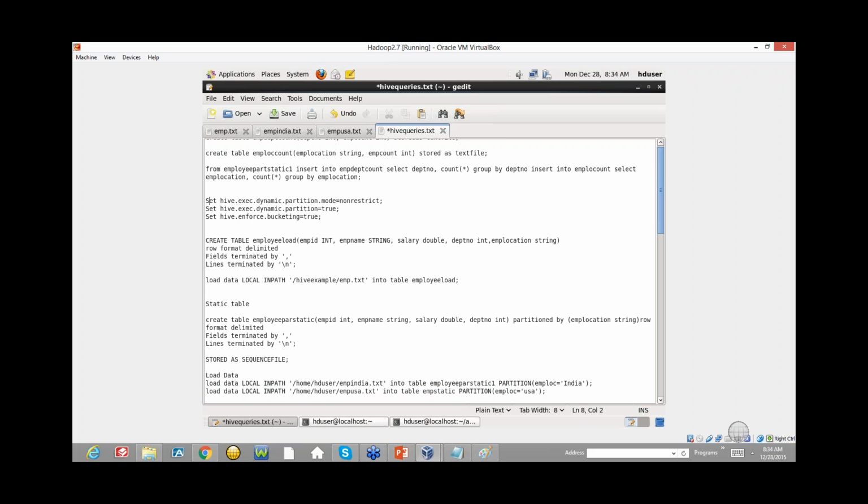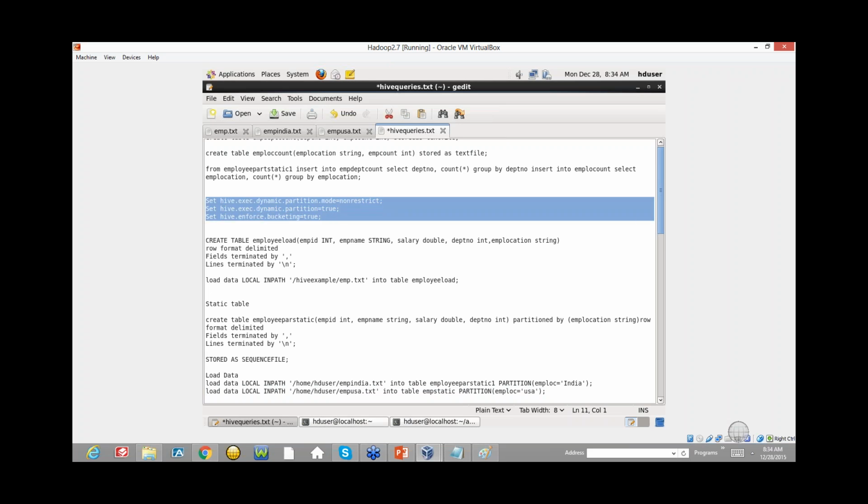Let me run this, otherwise I forgot this one. Let's run everything with these values, this thing also.